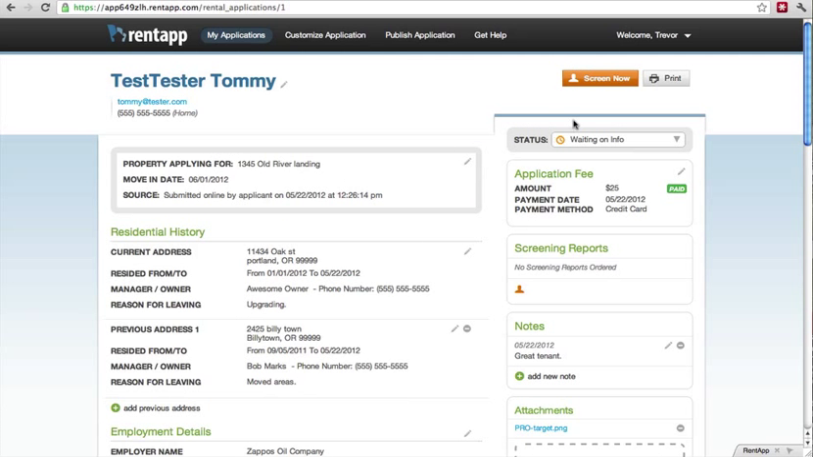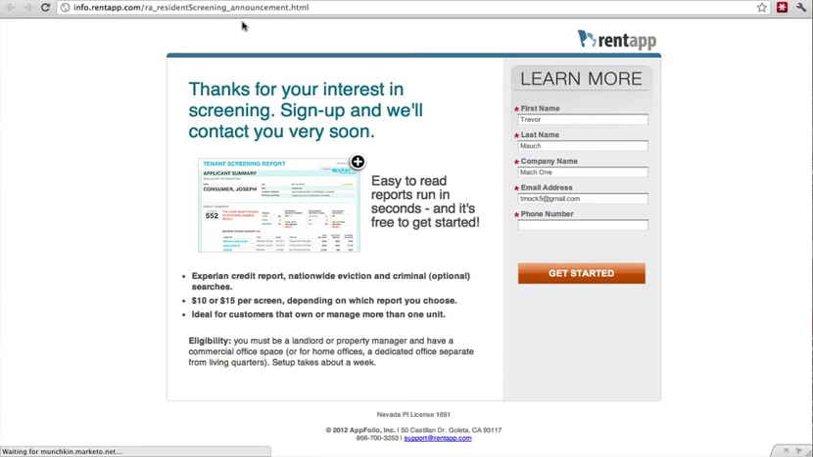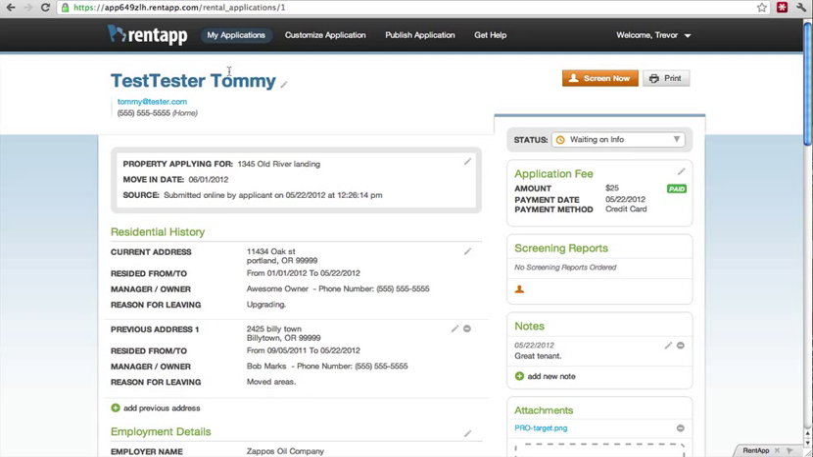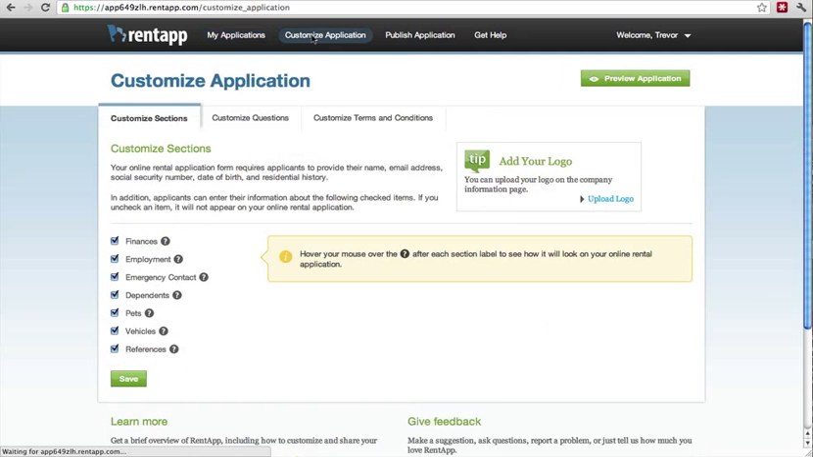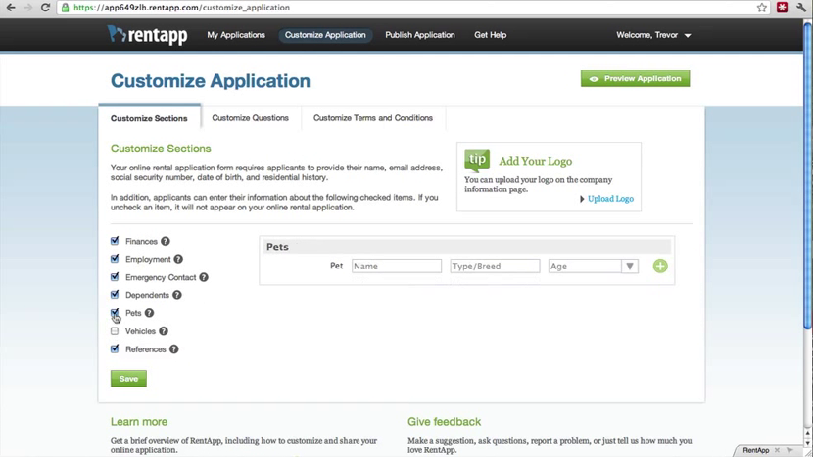Okay, so we're in here once again. If we want to click screen now, it's going to take us to how to actually set up our screening account. So once you sign up for RentApp, you'll click screen now. It'll get you started with this, and then after that, you can then go through and start screening your tenants directly from inside of RentApp. You can print the application, of course, all that basic stuff. So let's go to customize application. So right here, let's say we didn't want to put vehicles and pets in here.